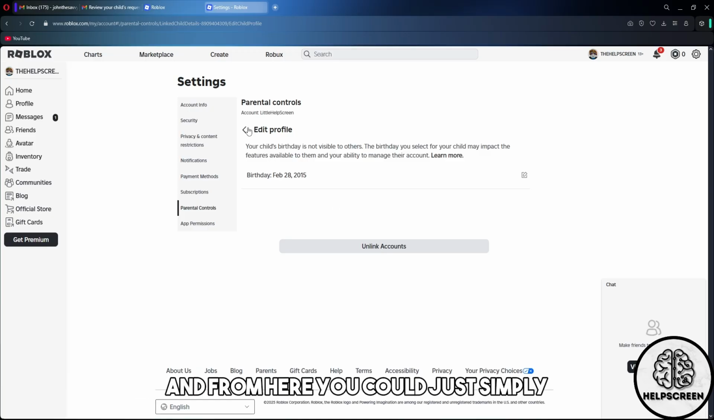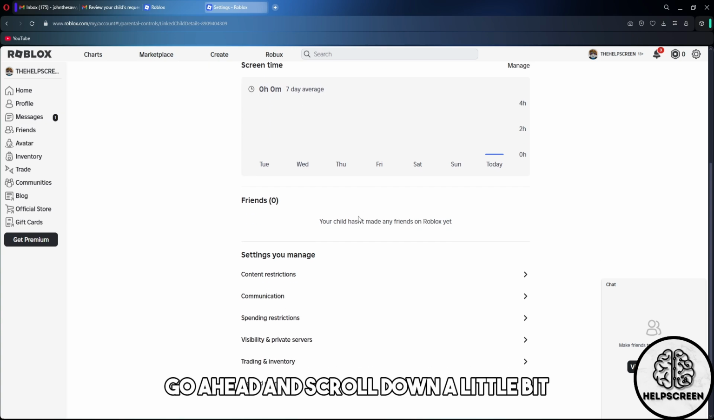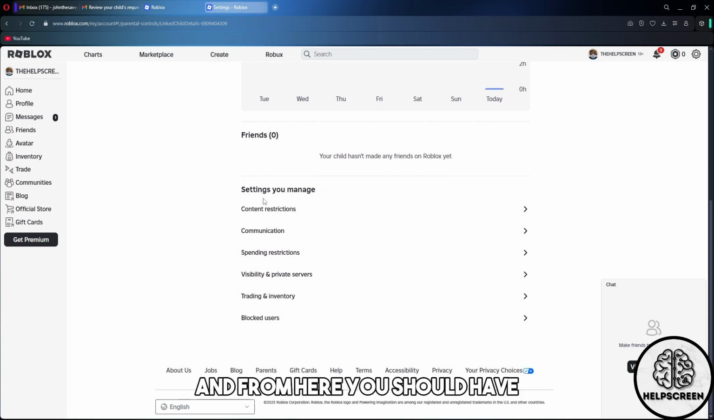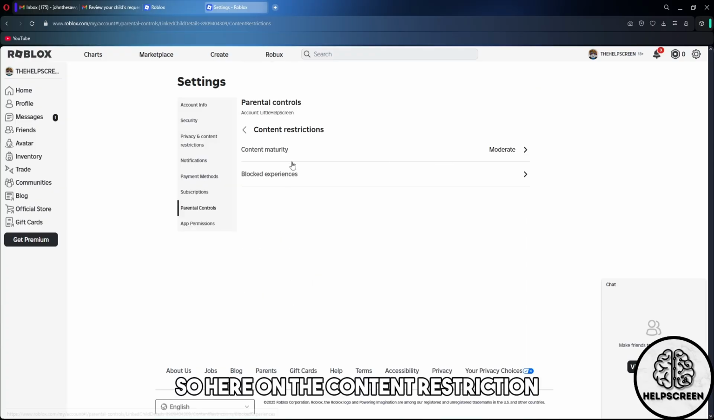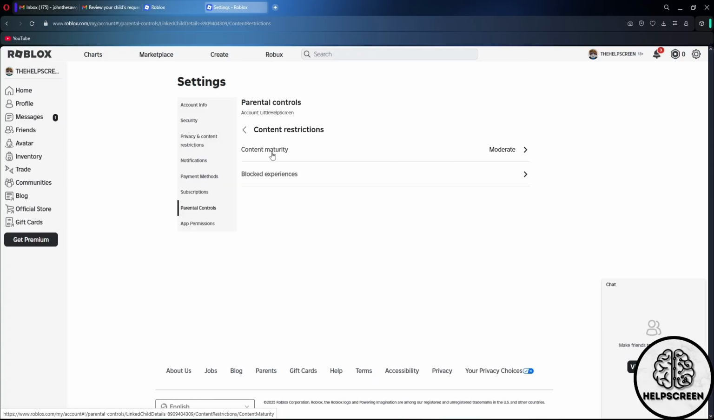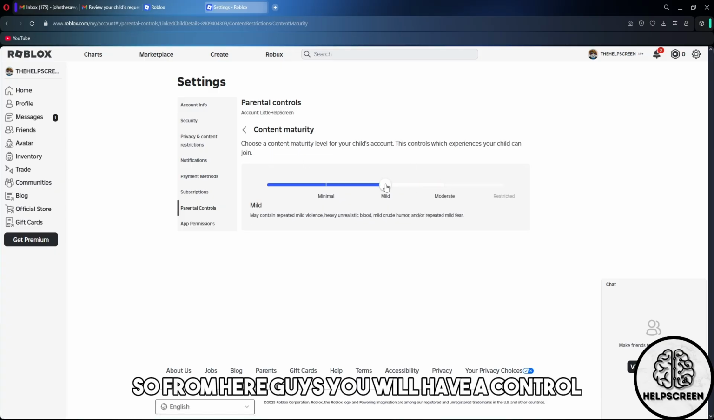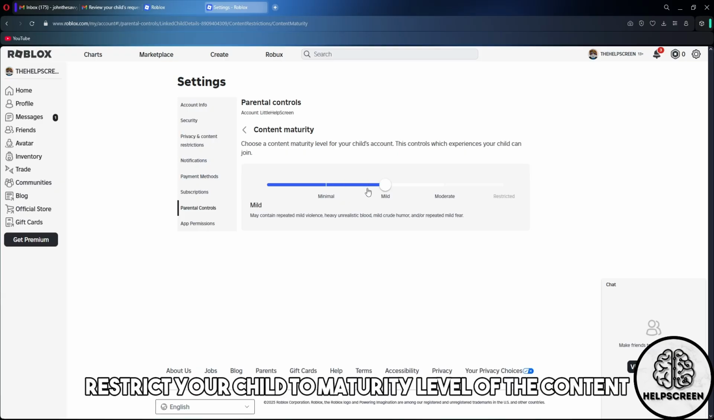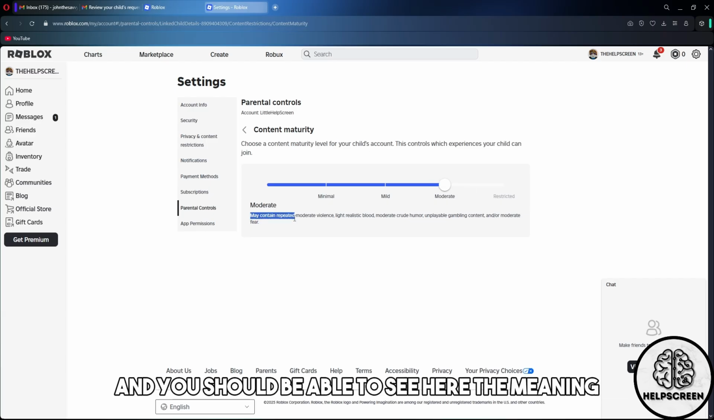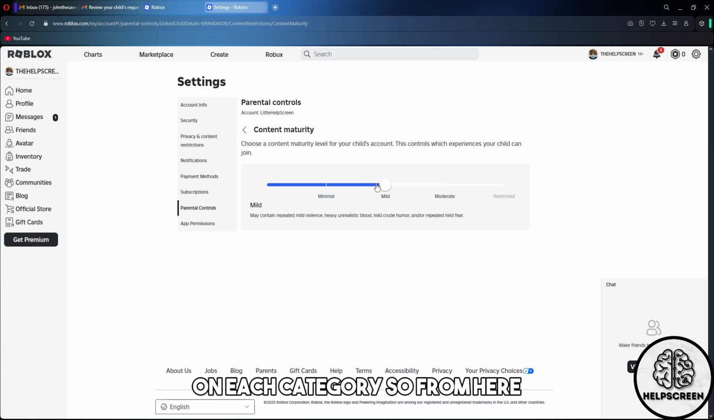And from here, you can just simply go ahead and scroll down a little bit. And from here, you should have settings to manage. So first, let's go through them. We have content restrictions. So here on the content restrictions, you should be able to see content maturity over here. So from here, guys, you will have control if you want to restrict your child to a maturity level of the content, and you should be able to see here the meaning of each category.